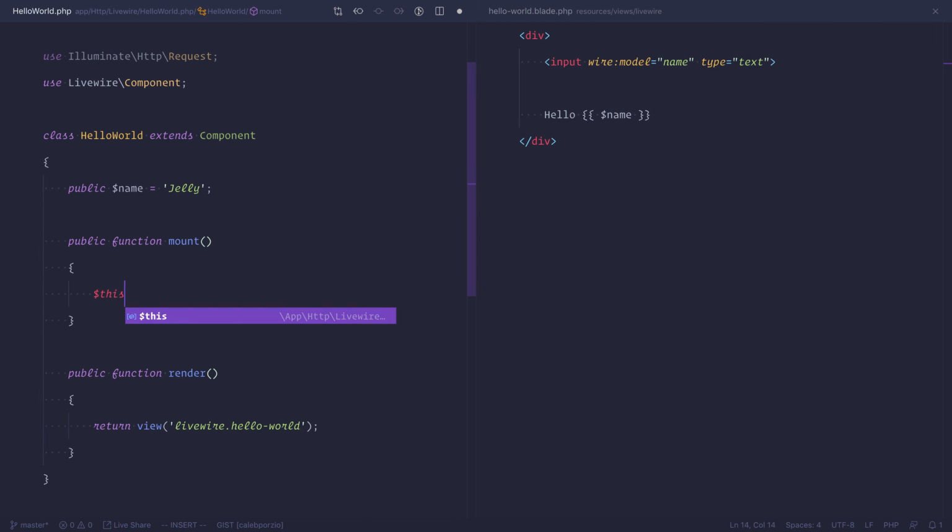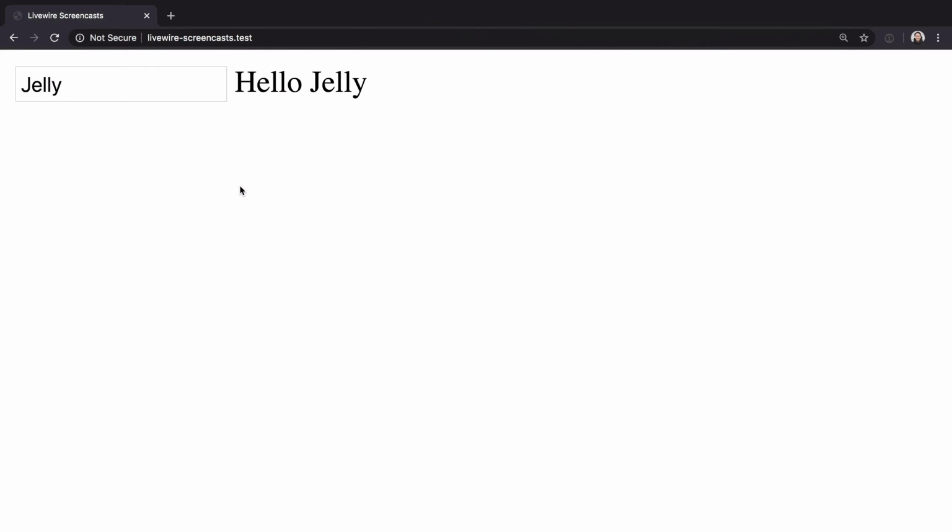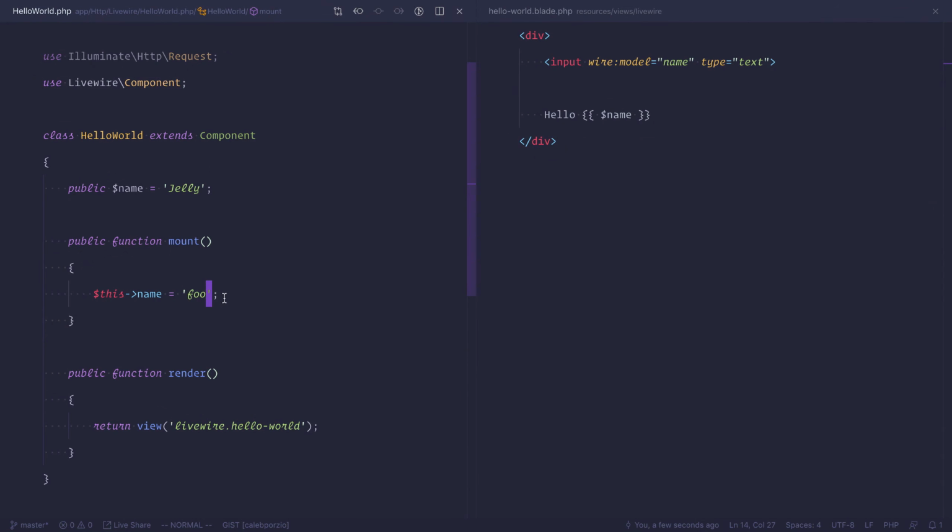So we could change the initial value of name to something else like foo. Okay, and now if we open it up in the browser and we refresh, it's going to say foo right away instead of jelly. Okay, that's pretty great.